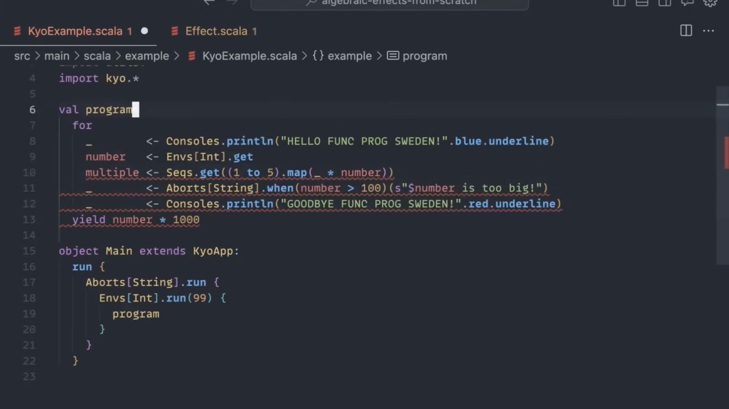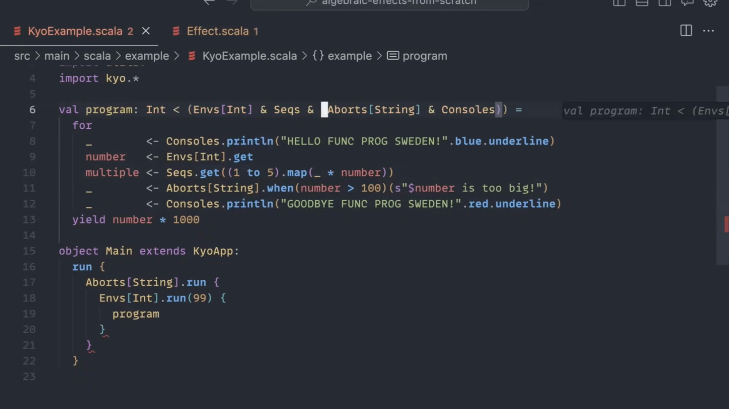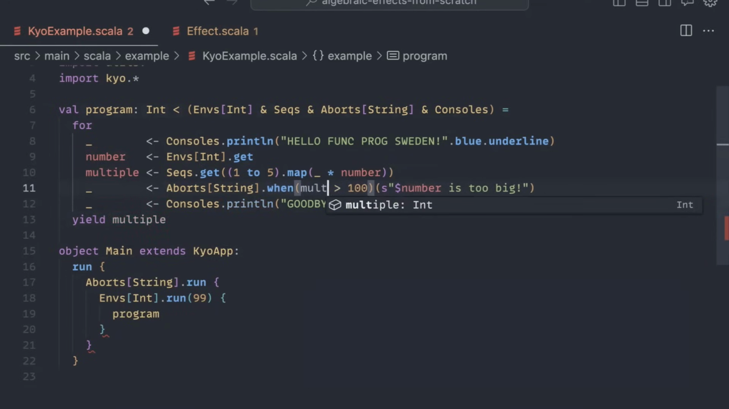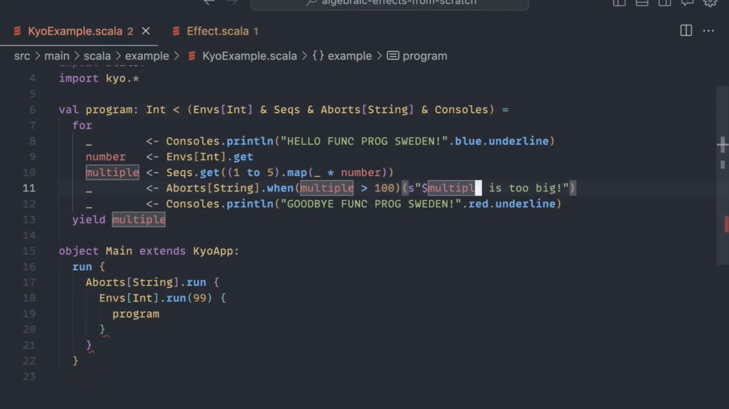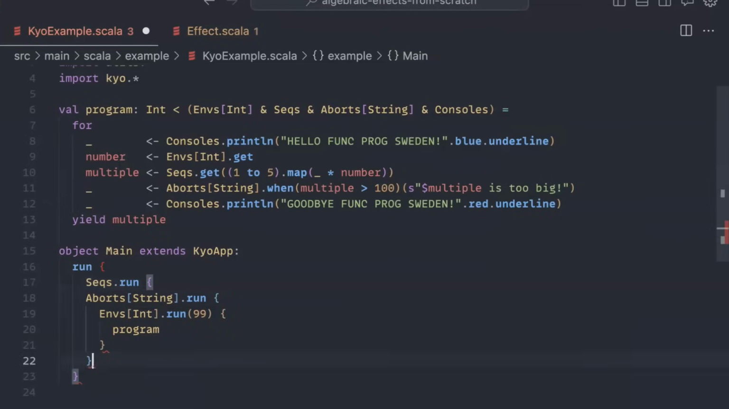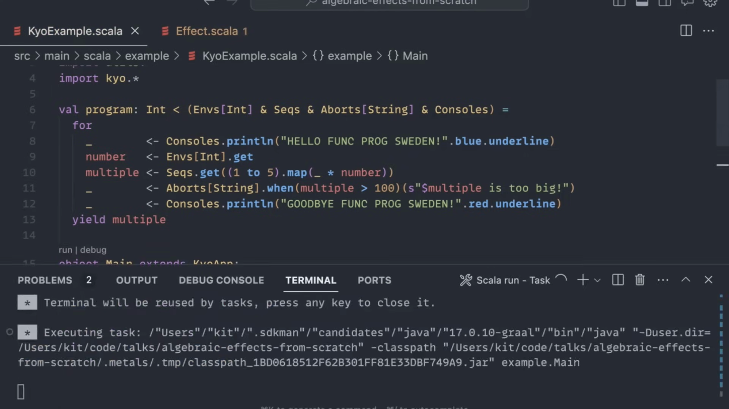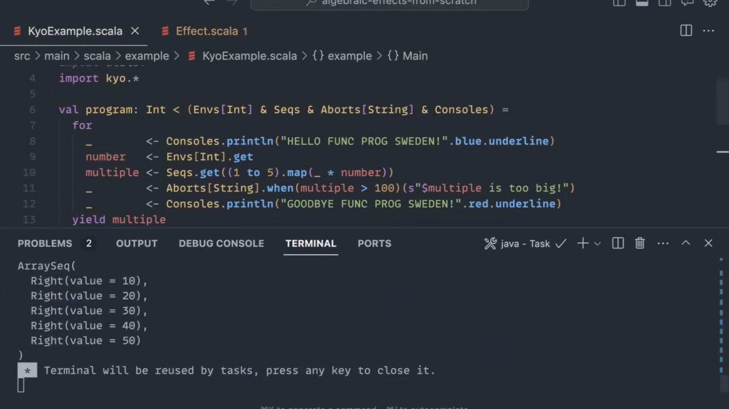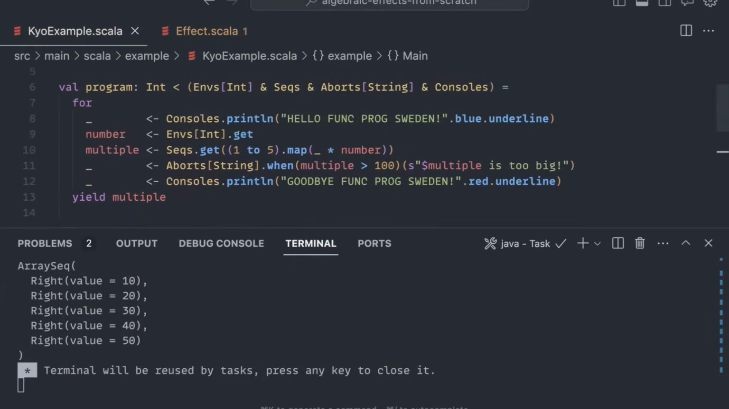And then this will change the type again. Now we're going to have Aborts, Consoles, Environments, and then also Sequences. So we get that in there. And then I will simply return multiple here at the end. And I will check to see if any of the multiples are greater than 100. I will say that the multiple is too large. And now we also have to deal with Sequences. So I'll say Sequences.run, wrap this whole thing. And I'm going to make this into just the number 10 here. And we see we actually get now a sequence of 5 values, one for each multiple in here.